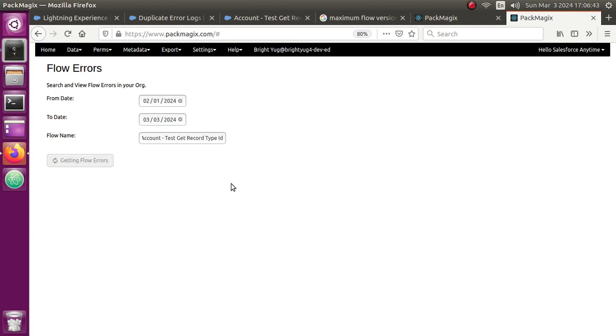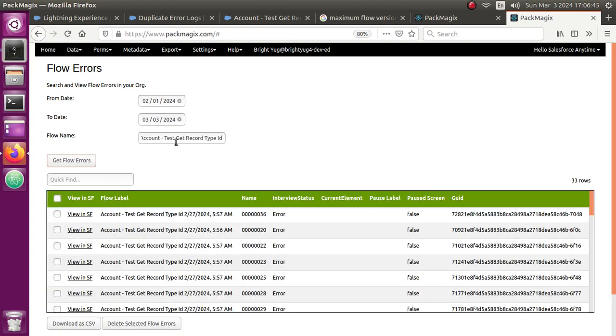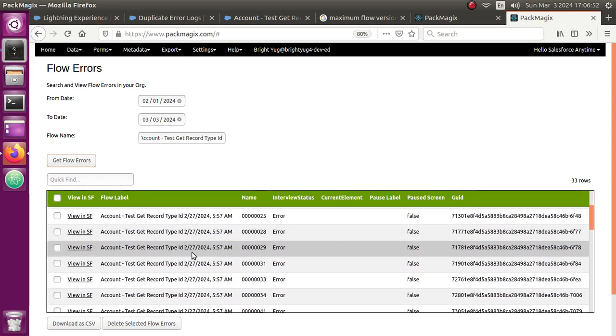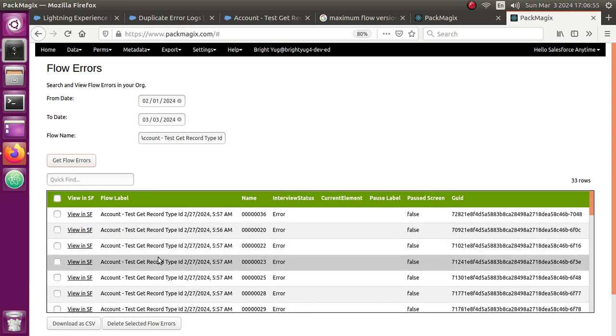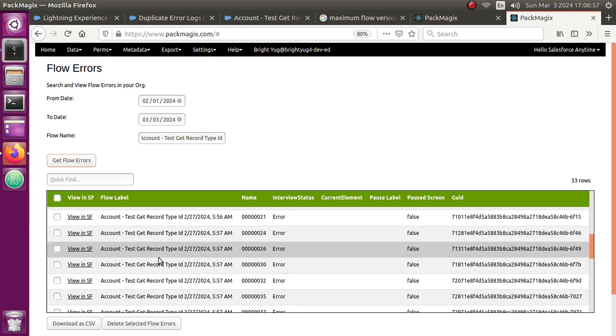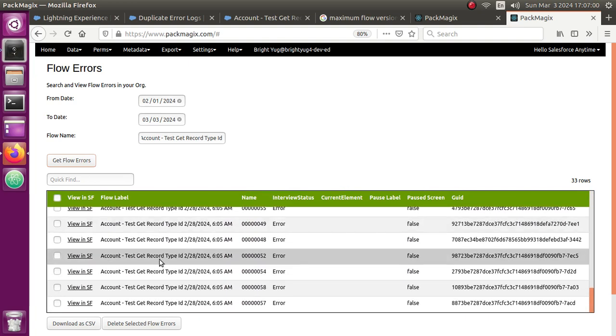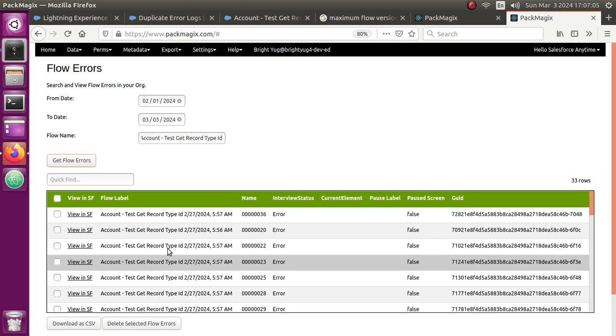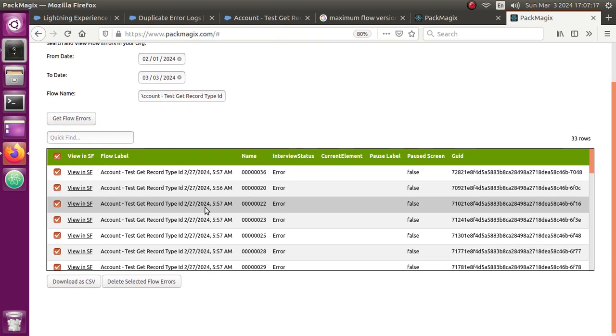But I know the flow name, because that's what I want to delete, right? So now I see 33 errors on this flow version which I just saw in the Salesforce org. I would need to delete these flow errors from Salesforce before I can continue deleting flow version 3. I could go into Salesforce and delete them one by one, but again that's not practical if I have many flow errors, right?